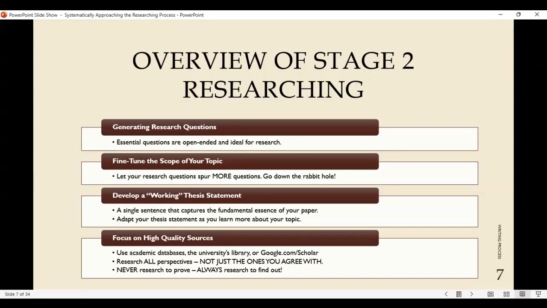We want to start developing a working thesis statement at this point. It's not too early to start figuring out what exactly we're going to be talking about in our paper. What exactly are we going to be arguing? However, don't feel compelled to put yourself in a box, like this is exactly what I have to argue, regardless of what comes up. You're going to want to be flexible with it.